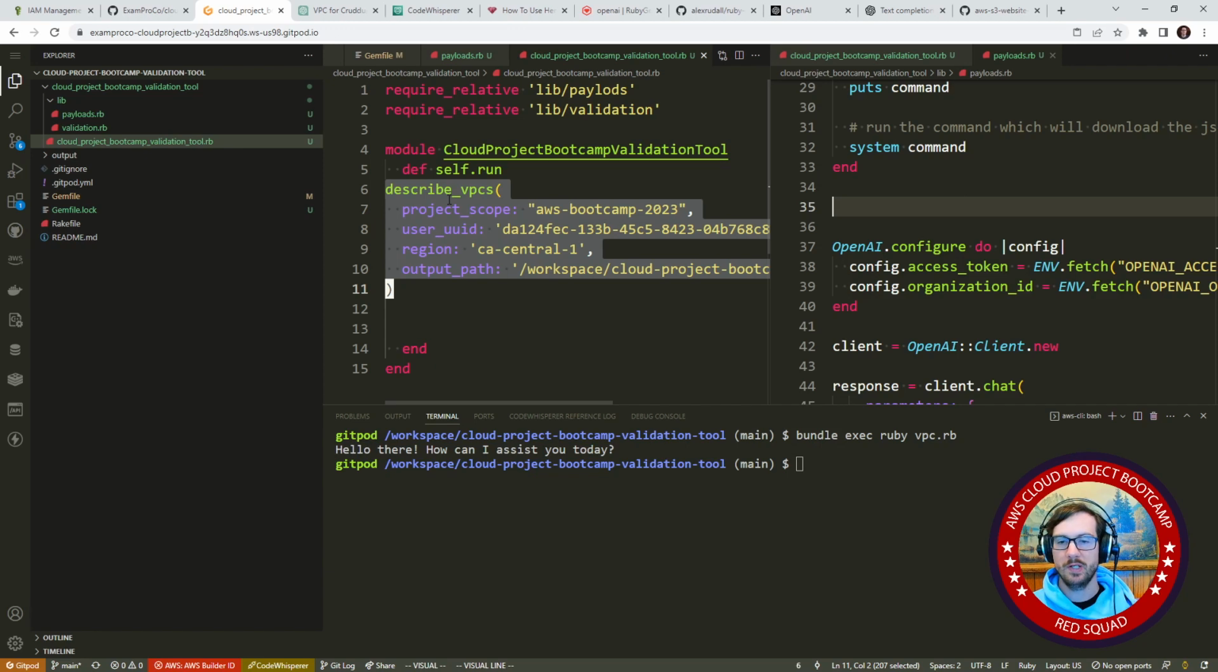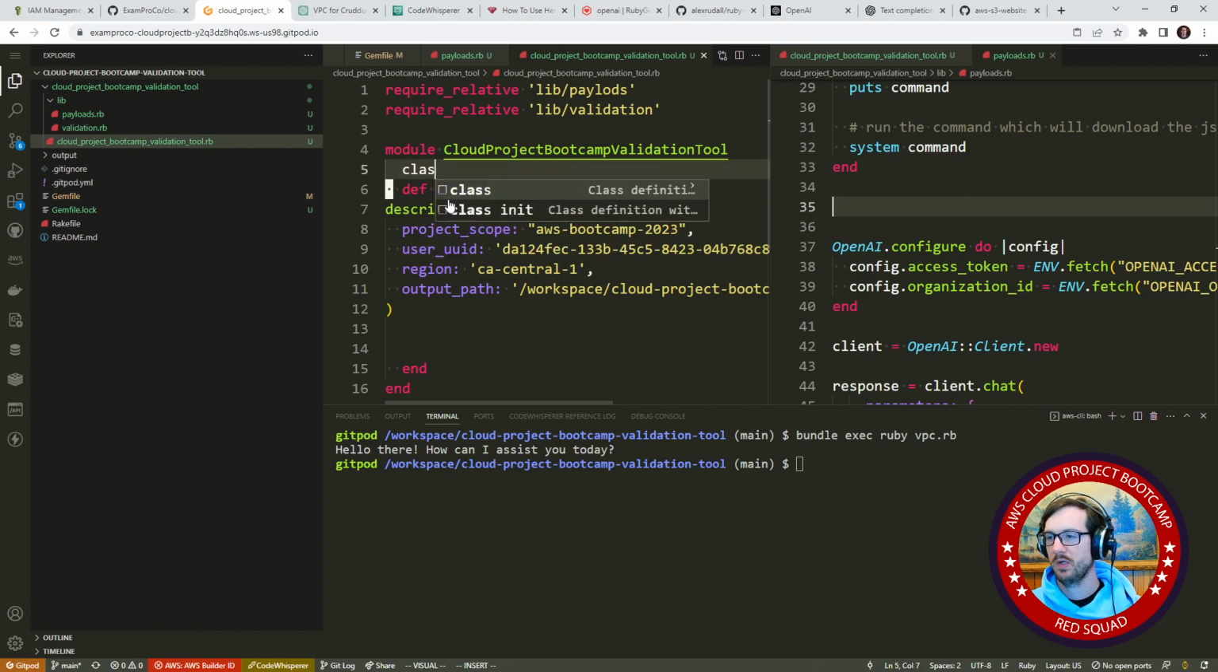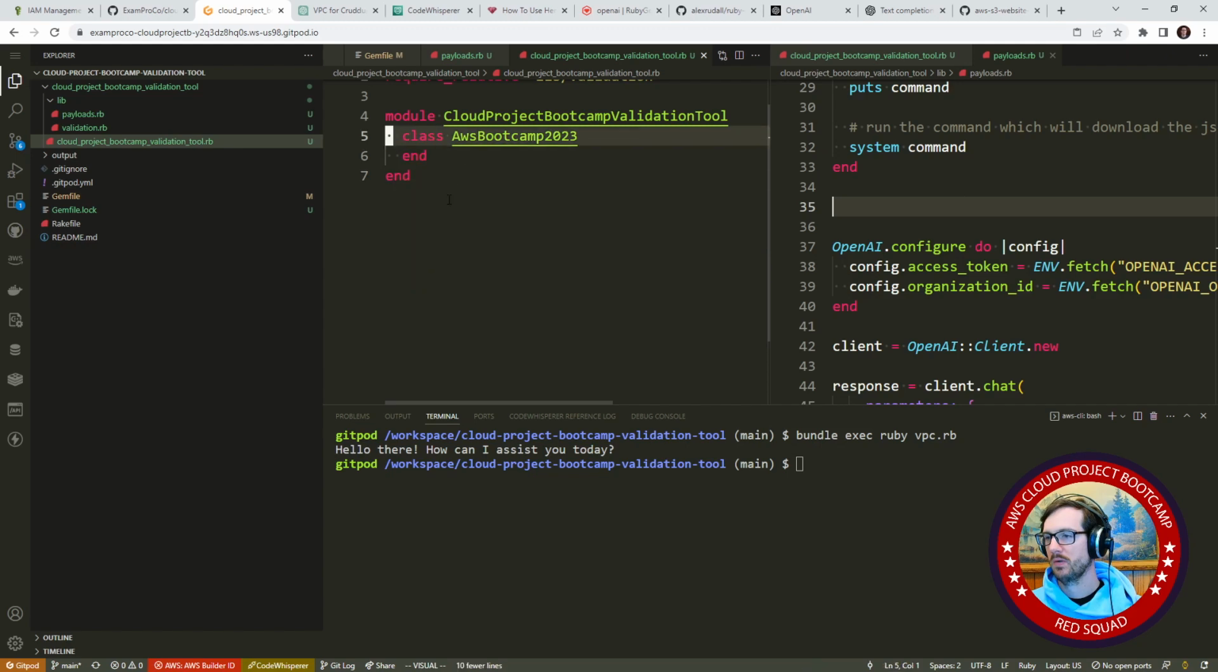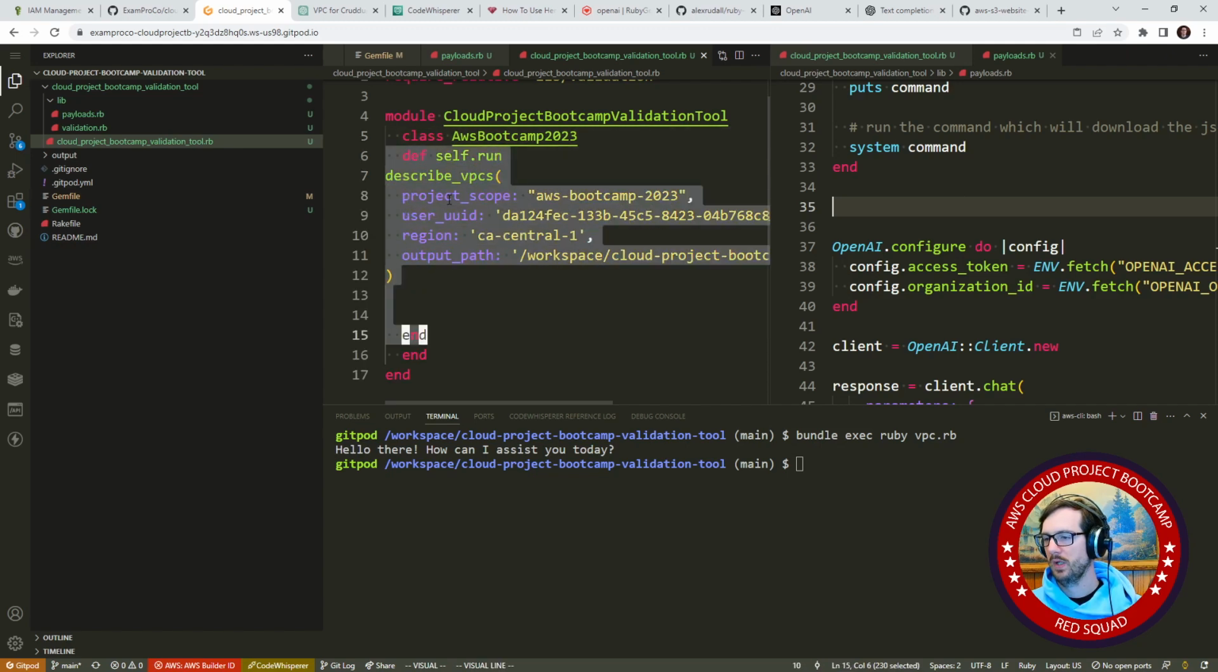Now, the thing is that we're going to have different boot camps, and they're going to have their own different checks. So I think what I'll do here is just make a new class, and this will be named AWS Bootcamp 2023. Okay. And then in here, we can bring that self-run function in here. And we'll just indent there.